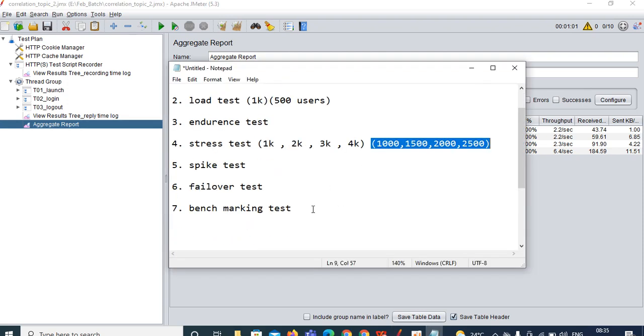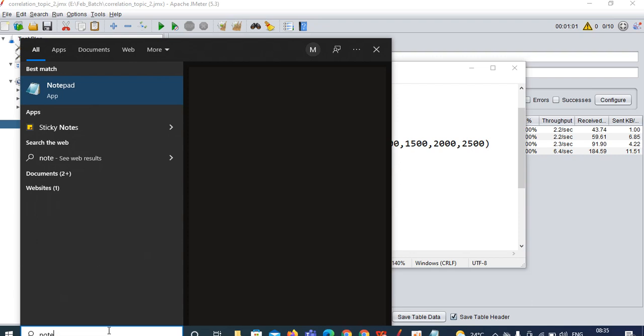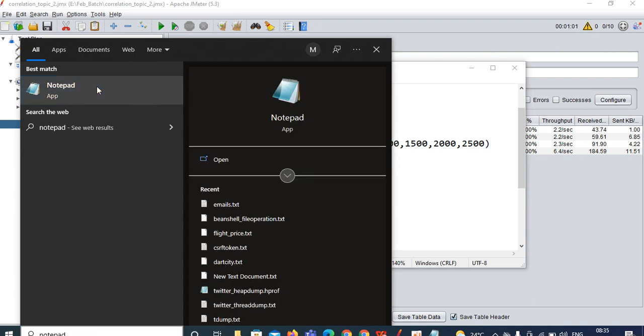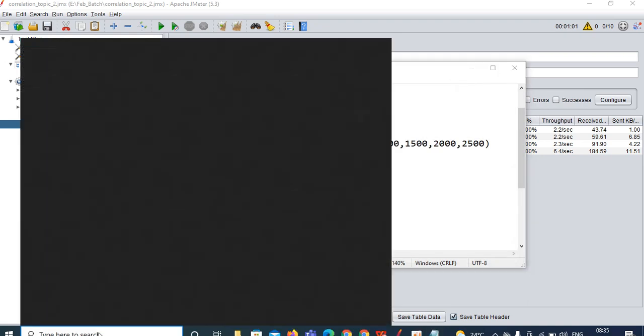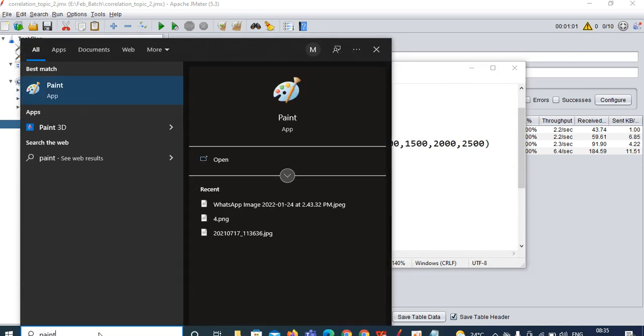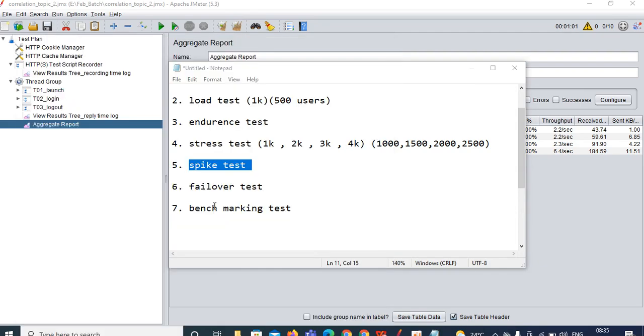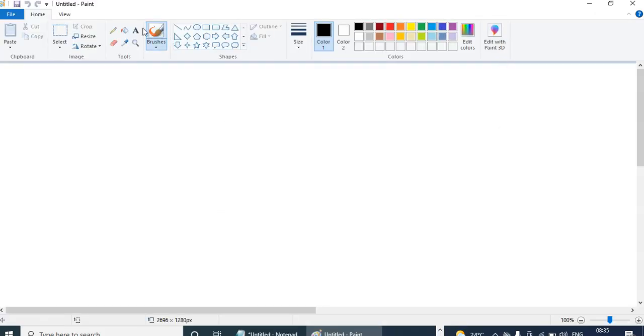So next one, spike testing. What is spike testing? Why do we need to run spike testing? See, everybody, we are using smartphones and e-commerce applications. So what they are doing is announcing huge offers and all.